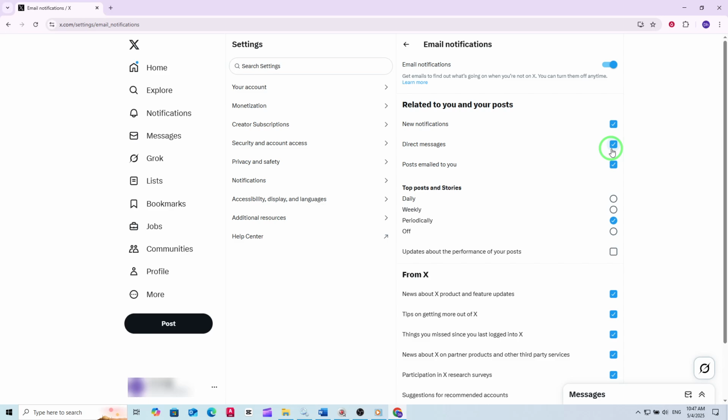can stay connected even when you're not actively browsing the platform. This feature is especially useful if you manage important conversations or just want to make sure you never miss a message from friends or colleagues. By keeping your email notifications for direct messages enabled, you can respond promptly and stay engaged with your X community.